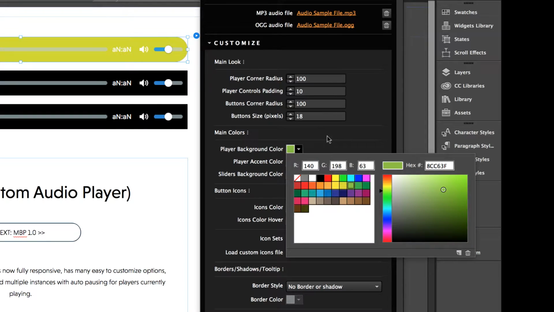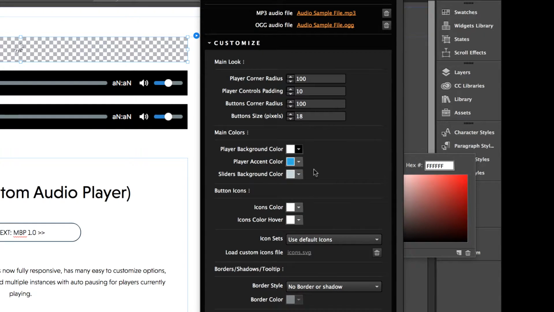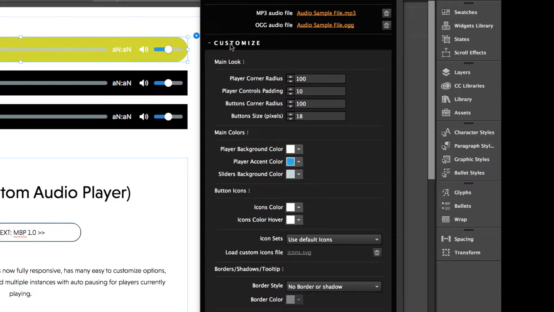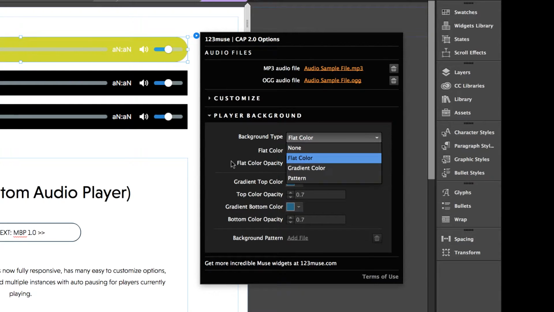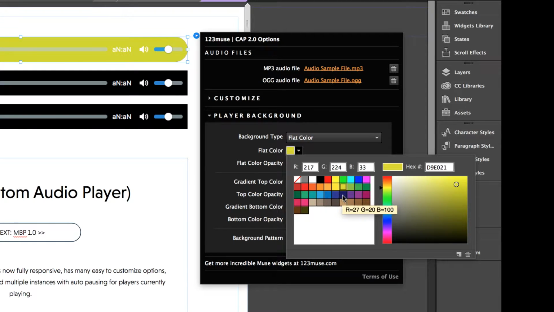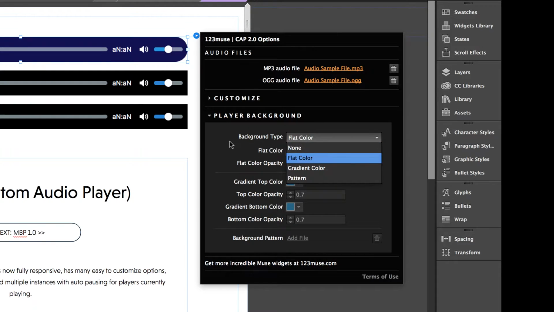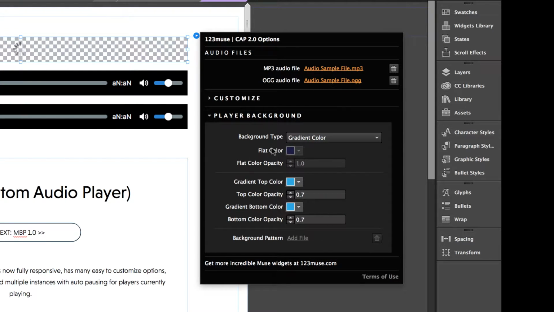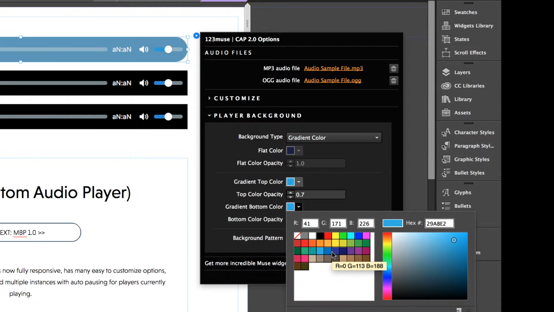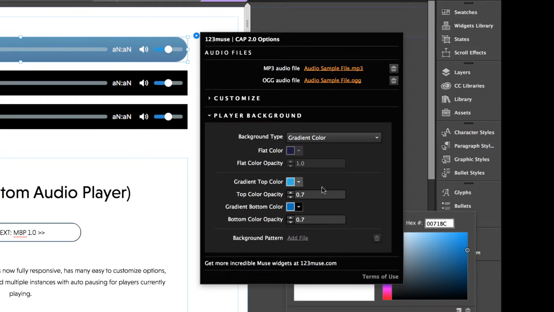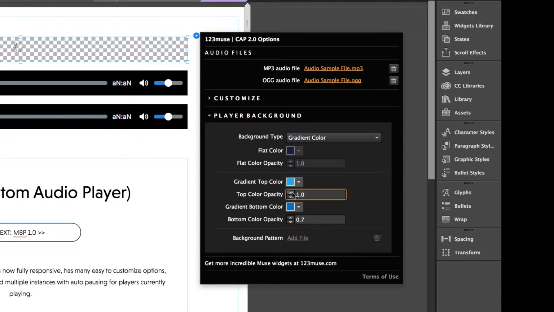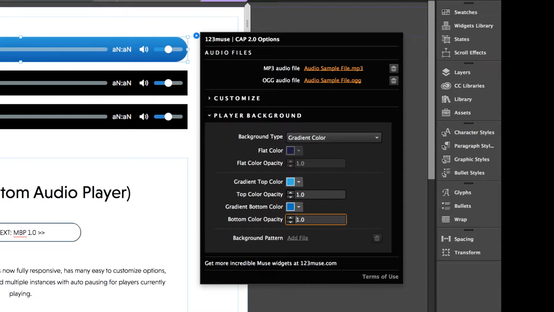Let's change the to white as well. And then in this custom color, let's go for this nice dark blue here. Okay, the other thing that we have in here is gradient color. So we can switch off, and you notice that the flat color options disappear, and now we have gradient color. So we can set that, let's put a nice gradient on there, and let's pop the opacity up. So you've got opacity control, so you can have these nice custom semi-transparent players if you wish.